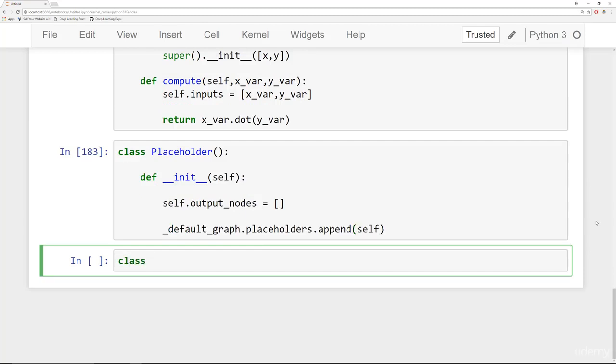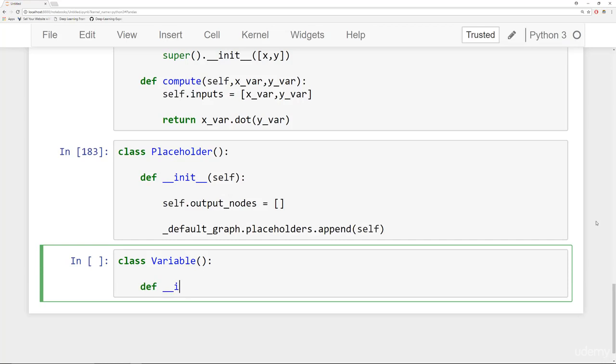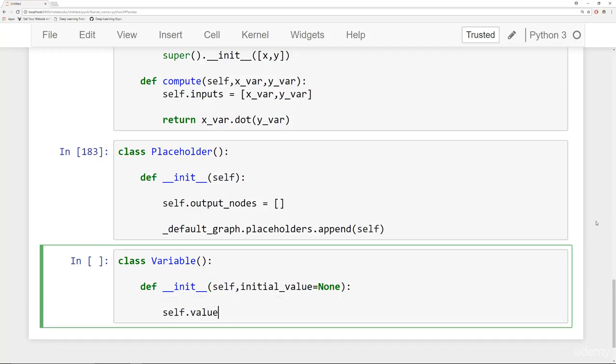And we're going to do something really similar to our variable class that we're going to create. So we'll have variables, and this variable is a changeable parameter inside of the graph. So we'll say init here. It's going to take self, and then usually, often they'll have some sort of initial value, such as randomly initializing the weights of a graph or of a network. And then we're going to say self.value is equal to the initial value.